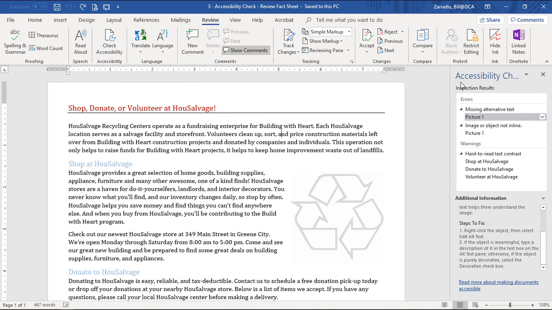When I do that, it opens the accessibility checker on the right-hand side and it gives me the results of my inspection. There will be 3 sections on here, one for errors, one for warnings, and one for tips, if applicable.